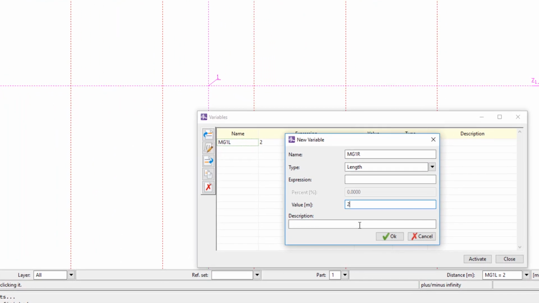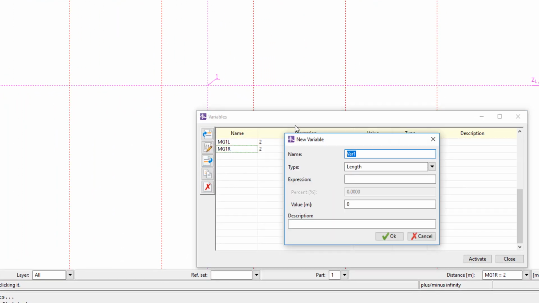After, define variables that will correspond to the distance between the composite beams. 3 partial distances to the right and to the left side of the bridge axis.